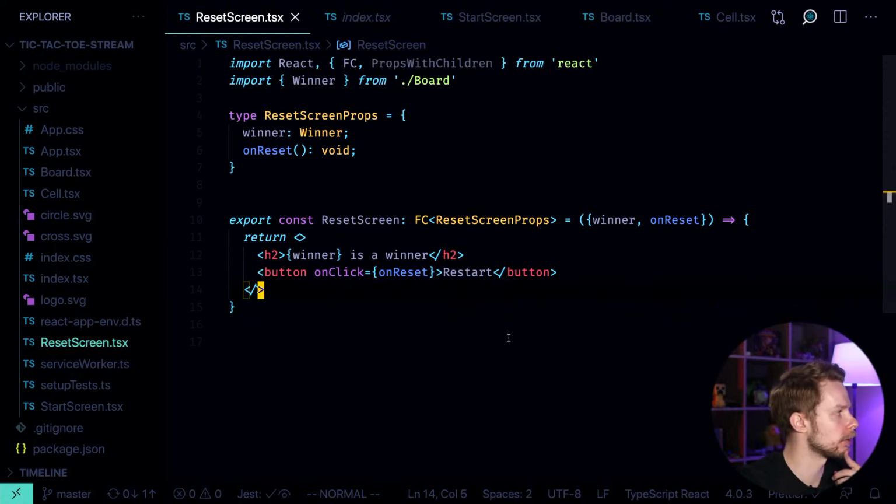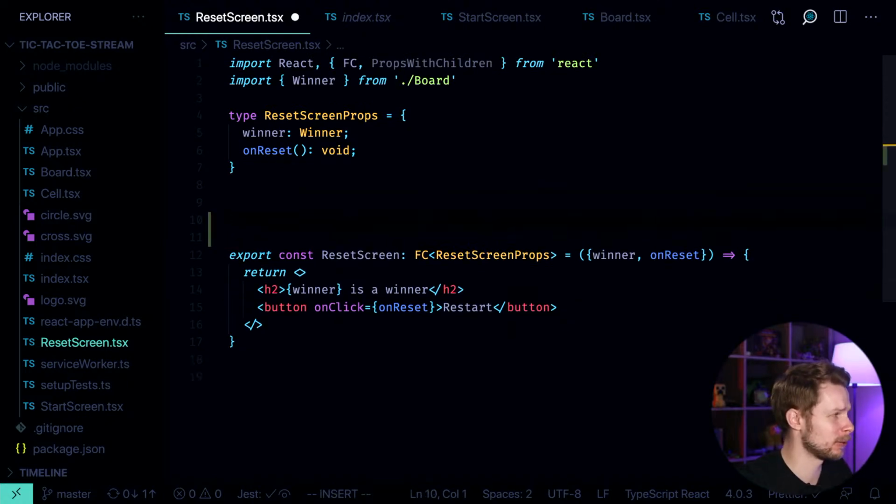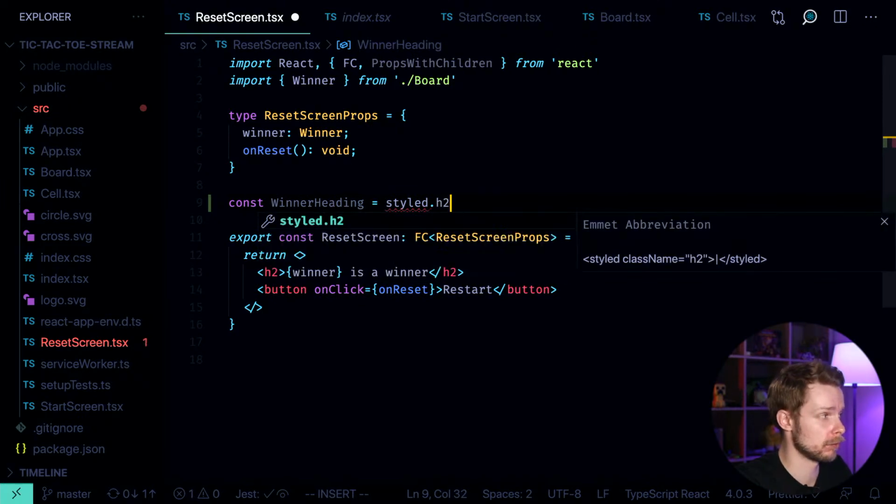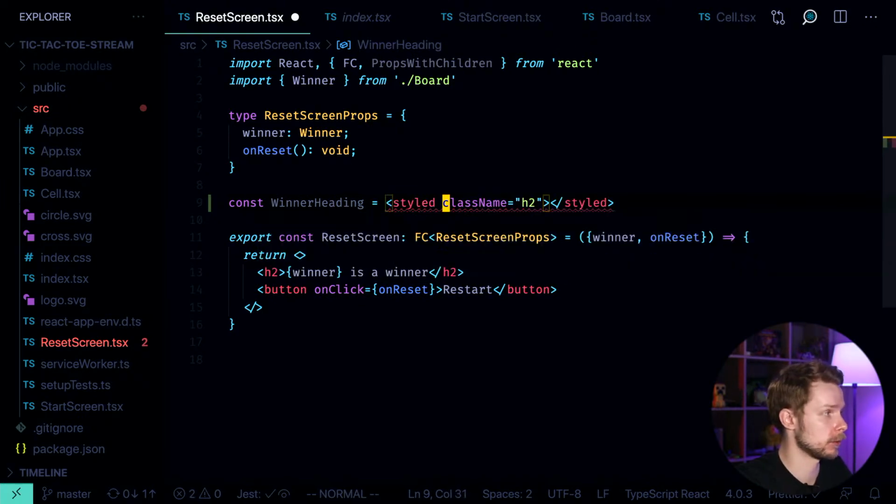Let's now render the reset screen. So what do we want there? First, we want the button to look good, and second, the heading. Const winner heading is styled h2. No, that's not what I wanted.